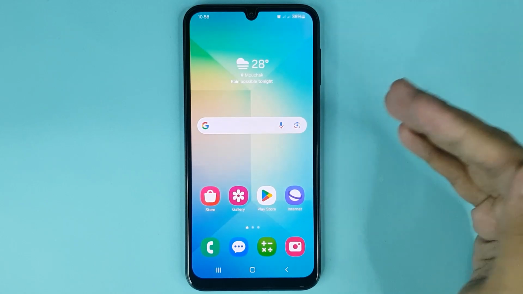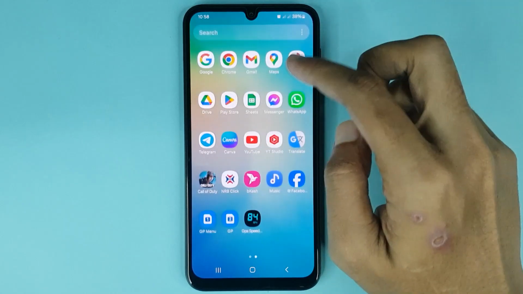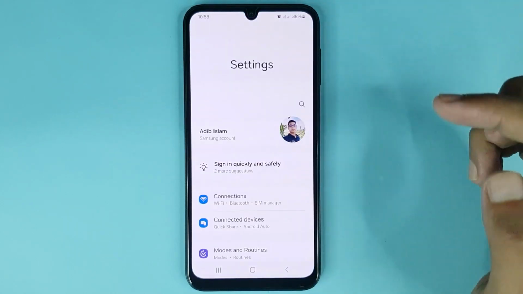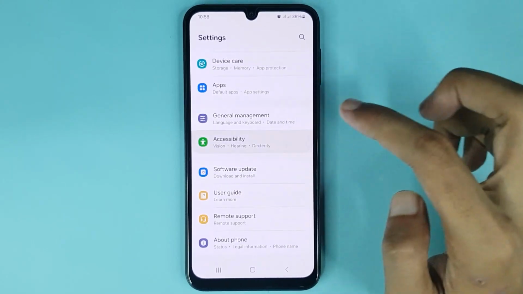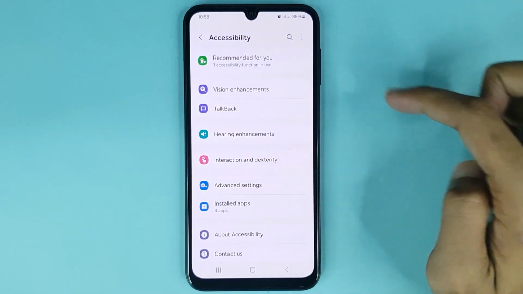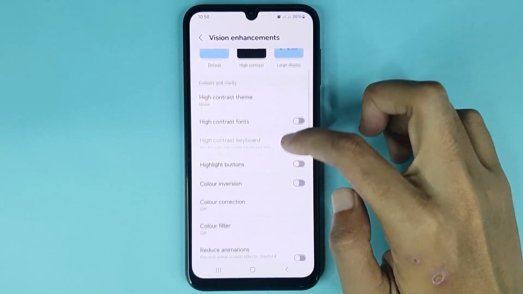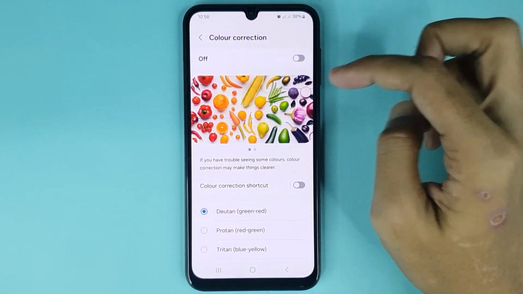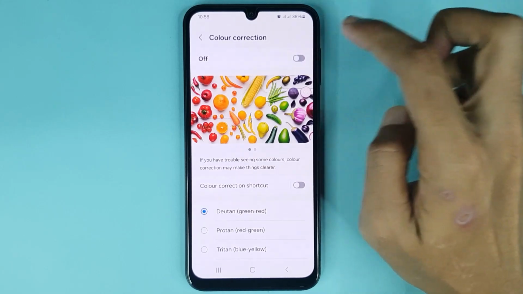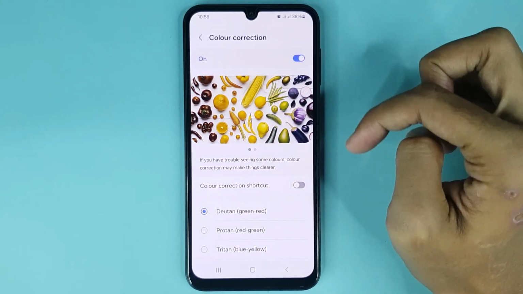in today's video I'm going to show you how to enable color correction in your Samsung Galaxy A06 phone. Now the first thing you have to do is open up your settings app. Now from here scroll down and then go to accessibility. After that go to vision enhancements, and here you can see color correction option. Then just tap here. Now by tapping here you can enable color correction, and you can see it's enabled successfully.